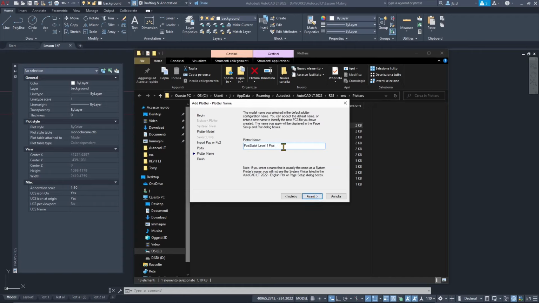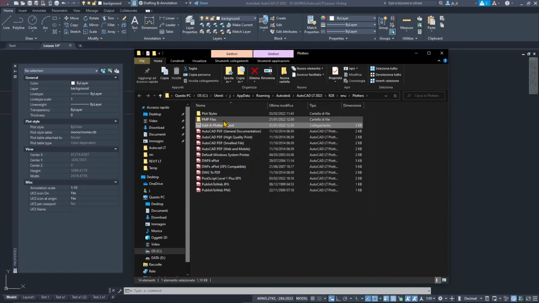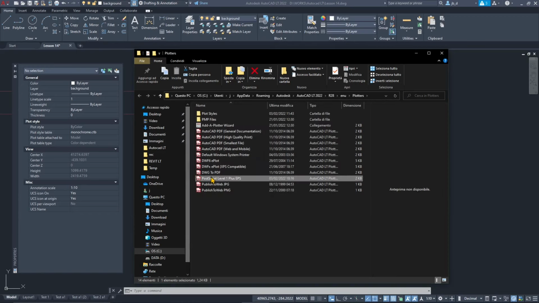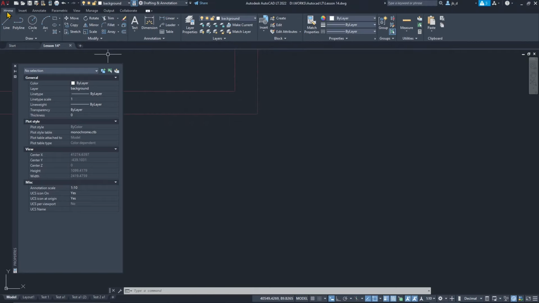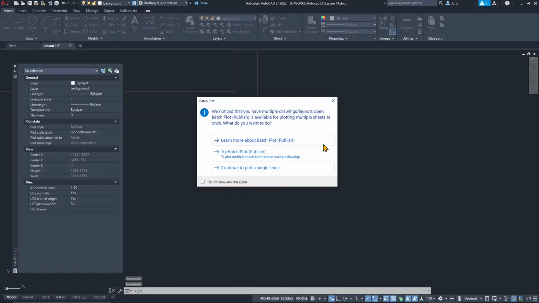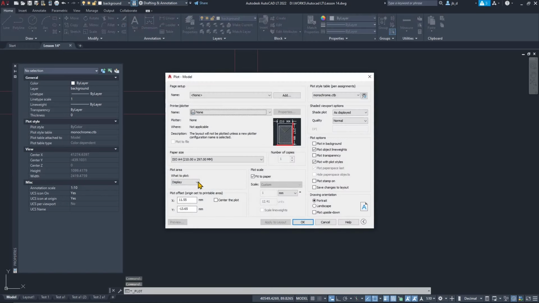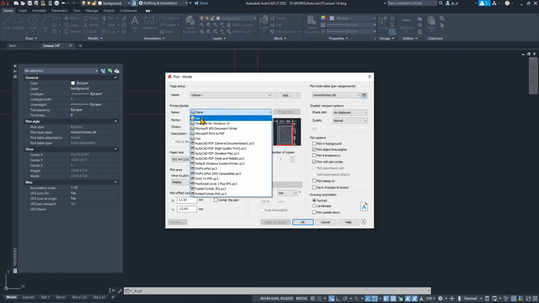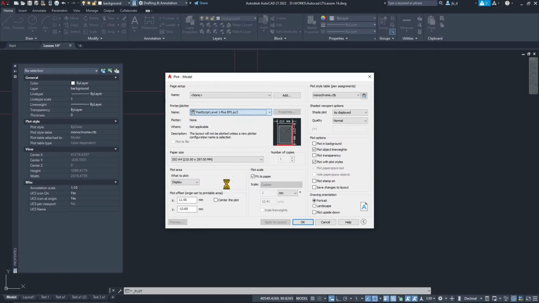Okay, now just go forward, just give a name here. I'm gonna call it EPS, and finish. Okay, and that's our new plotter right there. So I'm gonna close this window. Again, I'm gonna go to print out this sheet here. Again, now we're gonna select the printer that we just created, which is this one here, EPS, and let's preview what's happening.